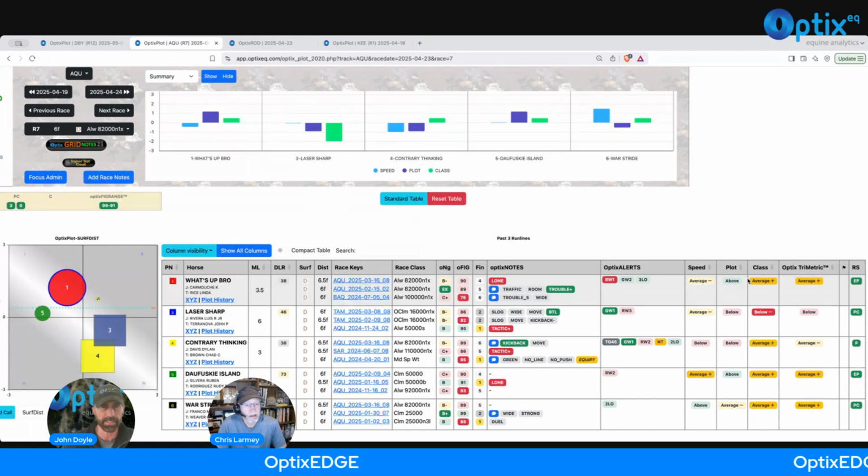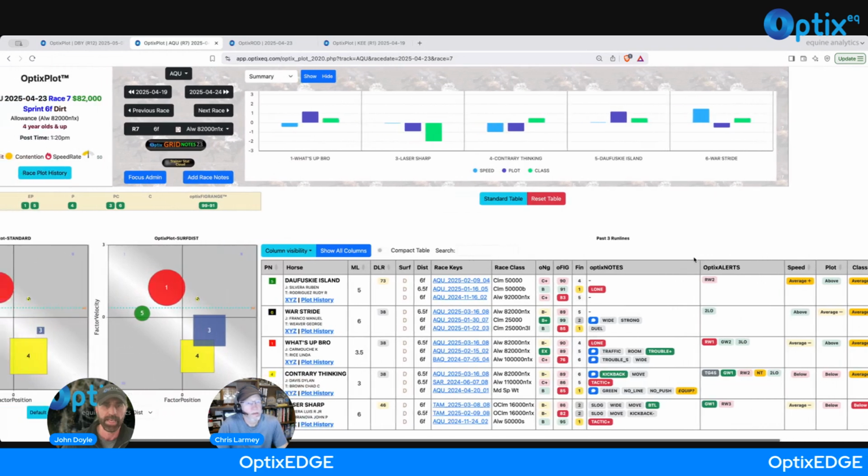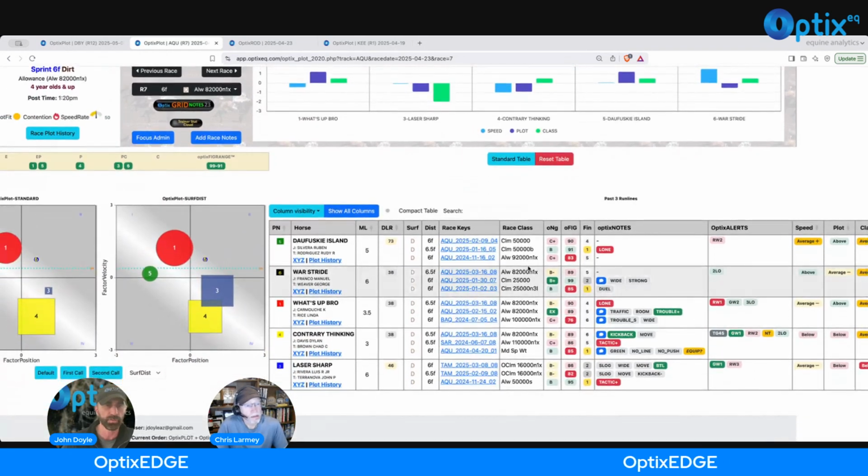And when I talk about plot, that's just trying to assess horses in certain quadrants and shapes, how they fare with this track race profile. It doesn't get into the dynamics of the race, but it's just a statistic. But when you look at the average, we take the speed, the plot, and the class, kind of average it, and we came up with this thing called Optix Trimetrics, which is a combination. So you can sort on that, and it's almost like sorting on capability for the horses in this race.